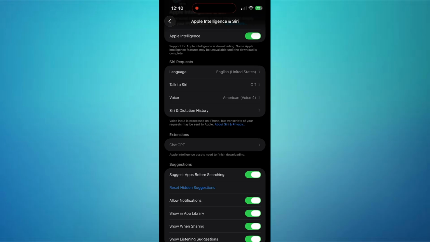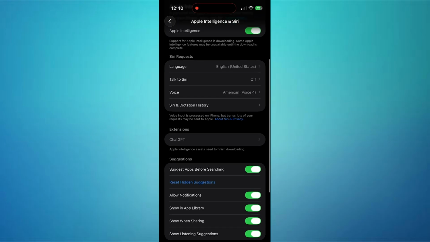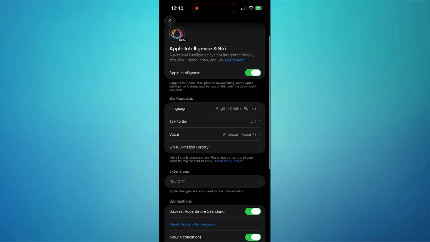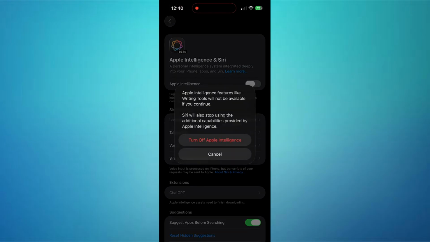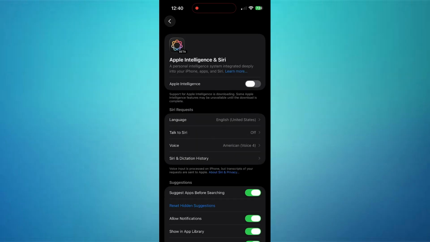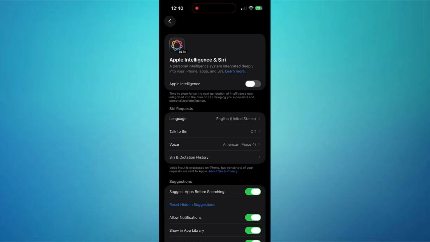I click the toggle switch next to Apple Intelligence to turn it off. A system warning prompt immediately pops up to confirm the action, informing me about the disabled features. To finish the process, I click on the red Turn off Apple Intelligence option in the prompt. The setting is now successfully deactivated, fully disabling the integrated capabilities on my device.